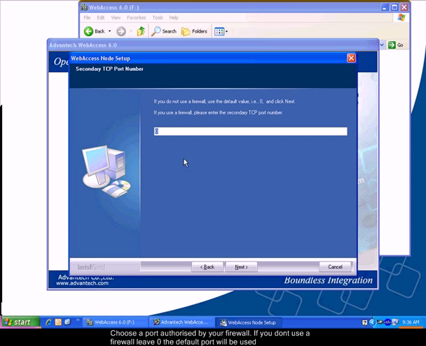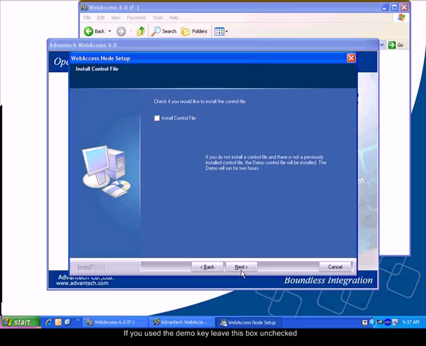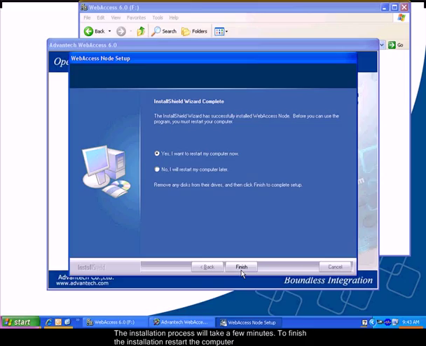Same thing for the secondary TCP port. The 0 will correspond to the secondary TCP port, which is different from the first one. Choose the folder to put your internet pages. It has been created when you installed IIS. If you have entered a CDK, tick Install Control File. If you are using the DevMo version, then leave this box unchecked. Your computer will restart at the end of the installation.